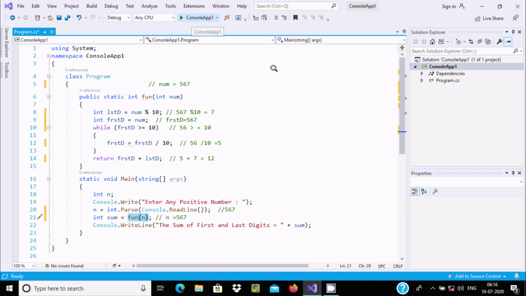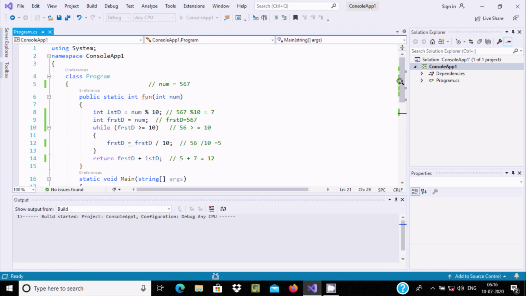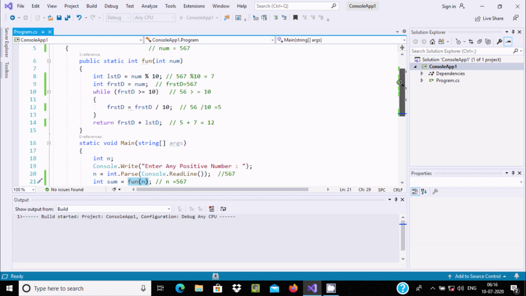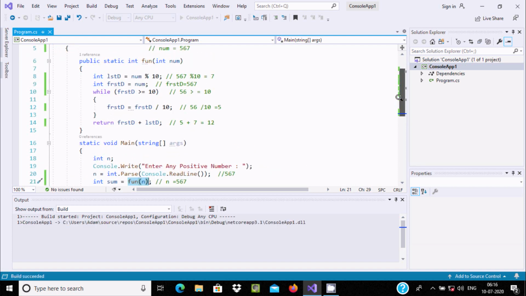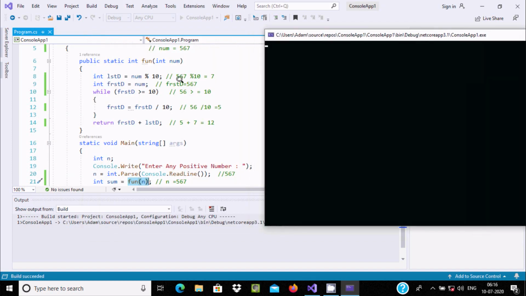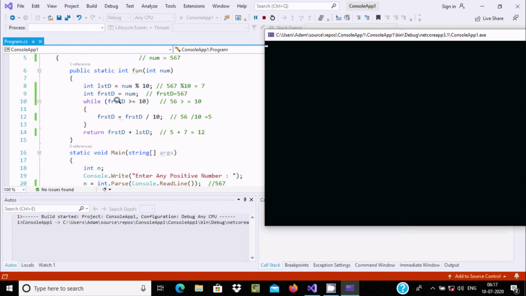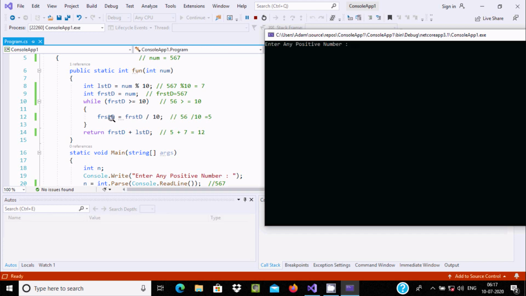Now let's run and check the output. At this place you can enter any kind of value. I am using the fun method because if you separate the code into a method, it is very easy to understand. In this program, the logic is about the mod operator and the division operator. The mod operator returns the remainder, and the division operator returns the quotient. And here is the while loop concept: while the condition is true the loop continues, and when it is false, control comes to the return.